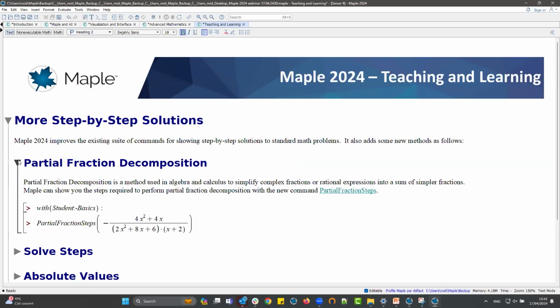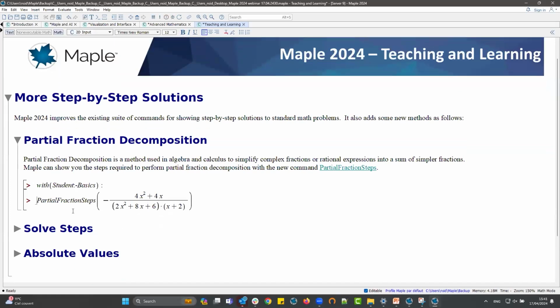So this year, we've allowed the user, the teacher, and the student to solve partial fraction decomposition problems step-by-step by simply using the partial fraction step command. All I have to do is load the student package, basic, and then use the partial fraction step command and enter the problem that I want to solve.